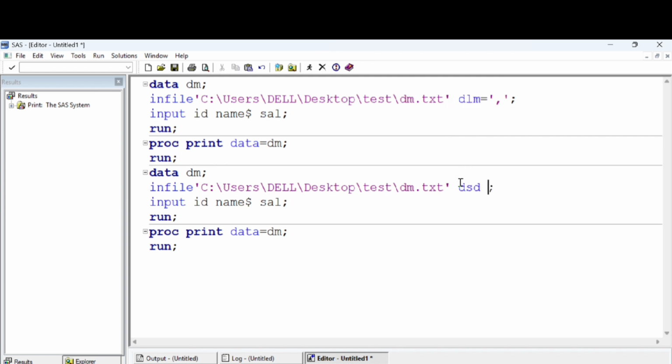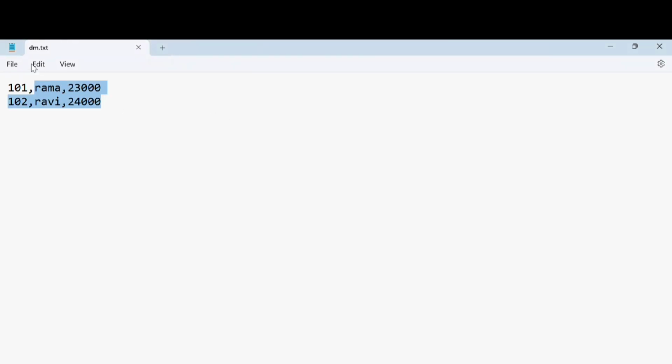DSD stands for delimiter sensitive data. So what is the use of DSD? It will work only for the comma delimiter. Instead of DLM you can use DSD. DSD is nothing but a combination of comma separated values, MISSOVER and SCANOVER. I'll copy this same thing.